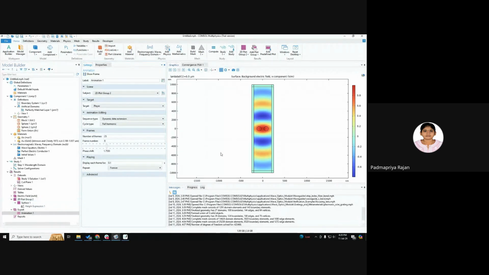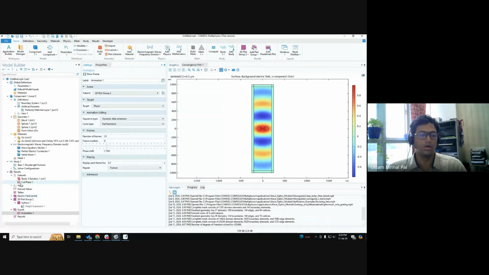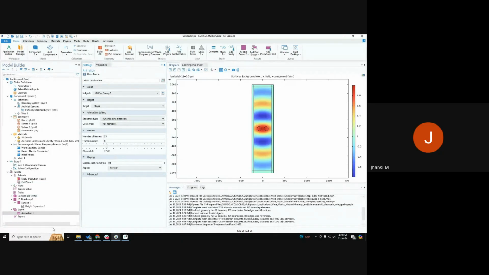Thank you. Now let us go and find the scattering. To find the scattering, what you need to do?